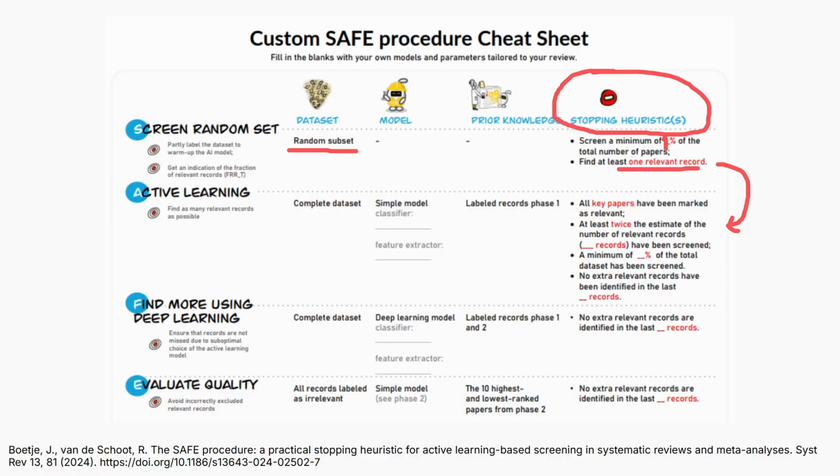Here the majority of your time will be spent, and you continue to do the screening, but now the dataset is not random. In this part, ASReview will help you a lot, because it begins to show you first the most relevant studies, and then at some point you stop when these four criteria are met.